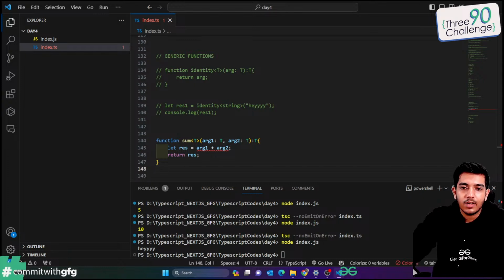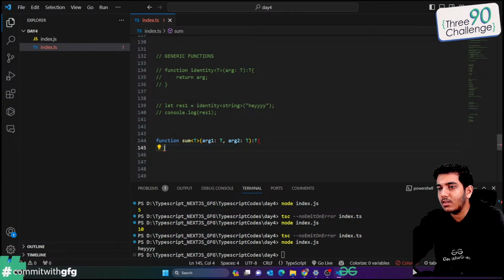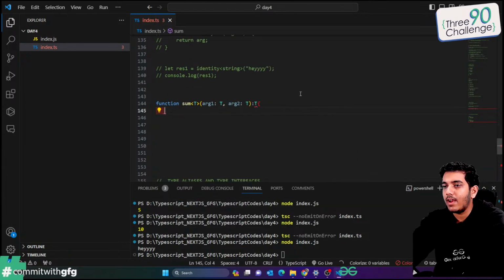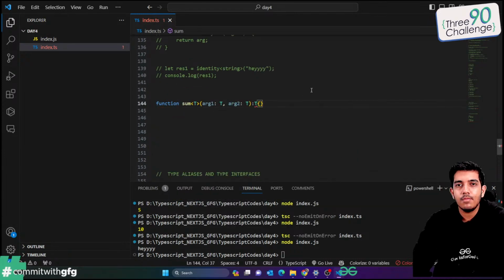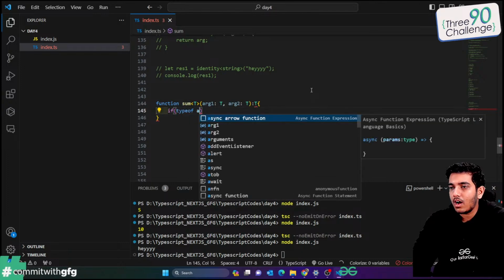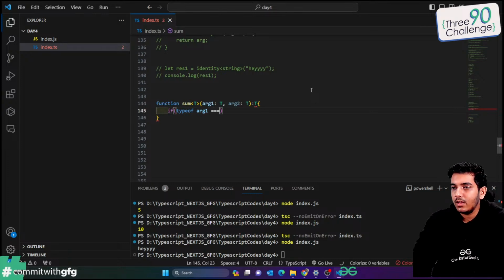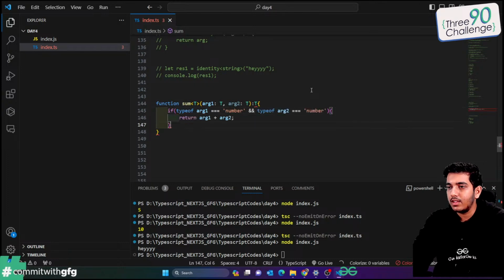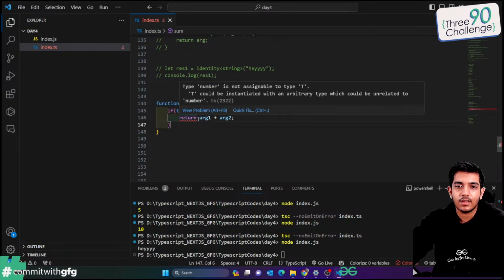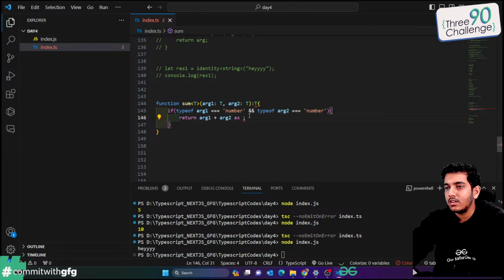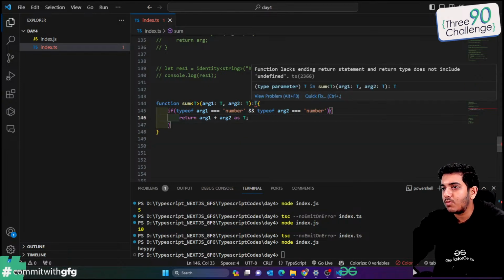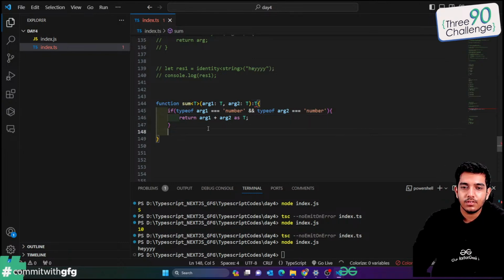Let me write this again. Here we need to add one flag, because some operations can be performed in the string case and in some other cases. So I would say that if typeof arg1 is equal to number, in that case I'm going to return the sum as T.